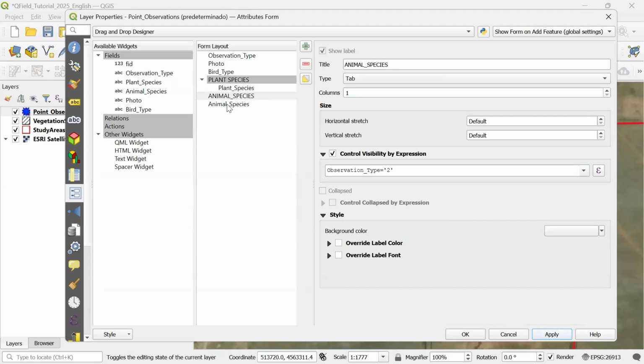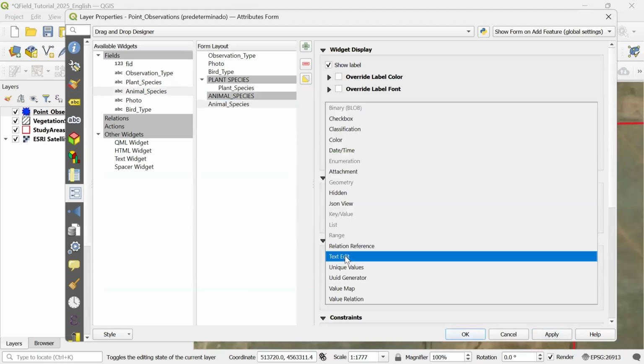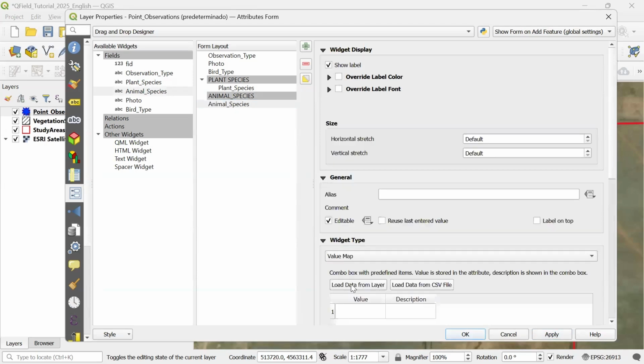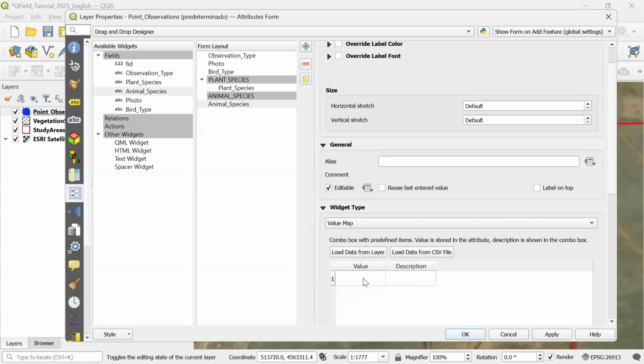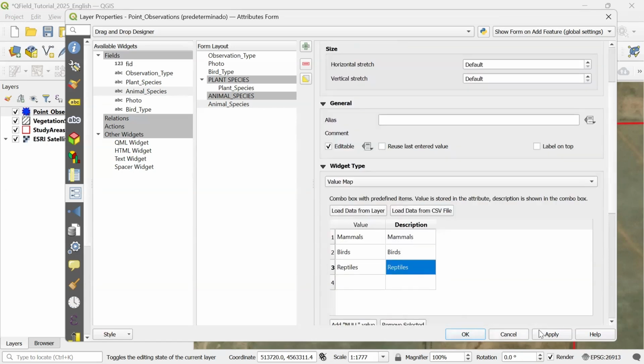Okay, so I have those two, and now I'm gonna go into the actual animal species field, and I'm gonna also change it to value map. Now I'm just gonna add manually a few animal species, and let's say I'm just gonna do mammals. I'm gonna do descriptions the same, mammals, birds, and let's do reptiles. Now that I'm done with those three, I'm gonna click apply.